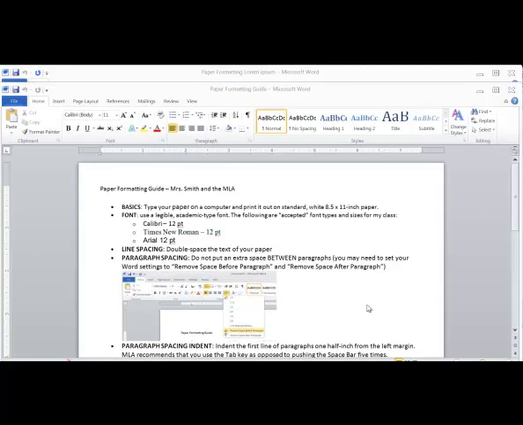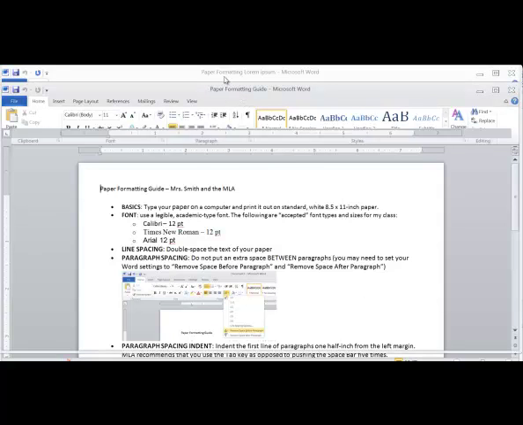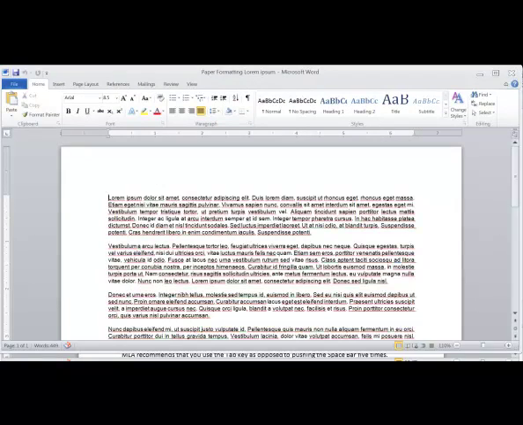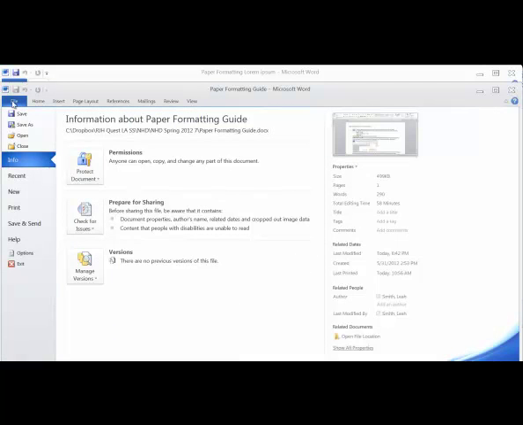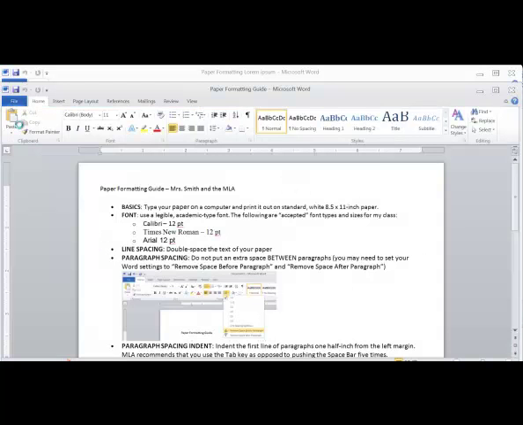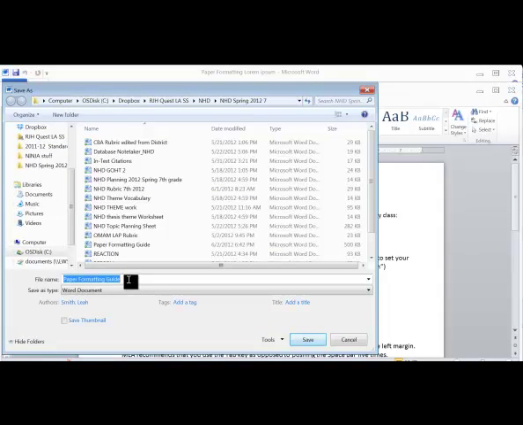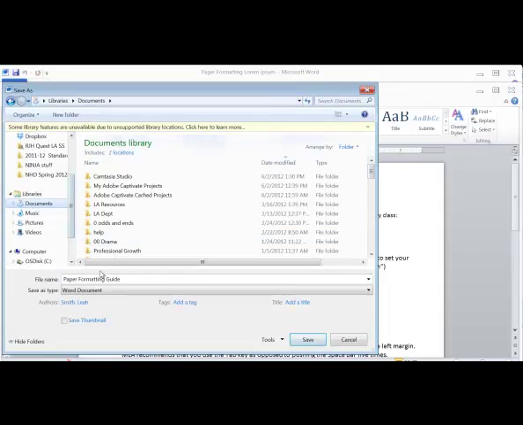All right, now that you have your paper formatting guide and your paper formatting lorem ipsum documents out, it's time to get going. Make sure that you have those two. The first thing you're going to want to do is to save these documents to your document folder to reduce the load on the server. It's also a really great idea to get used to saving your documents right after you download them or create them anyway. So I'm going to go to my documents folder.